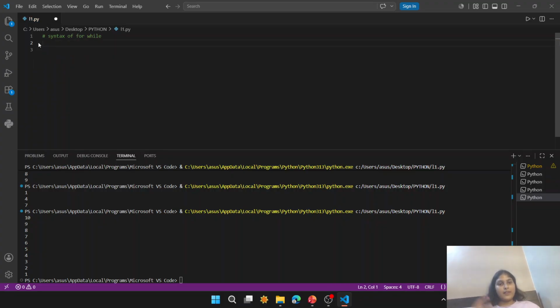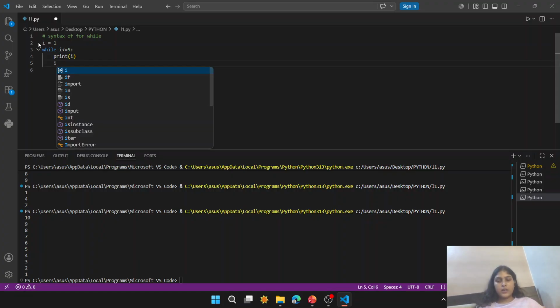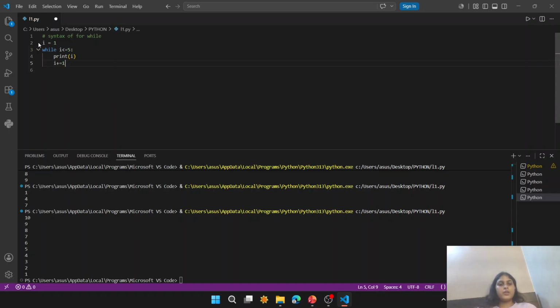Let us do a live example. I am putting a variable i and starting it from 1. While i is less than or equal to 5, print i, and i += 1. Now let's execute it and see what is happening.